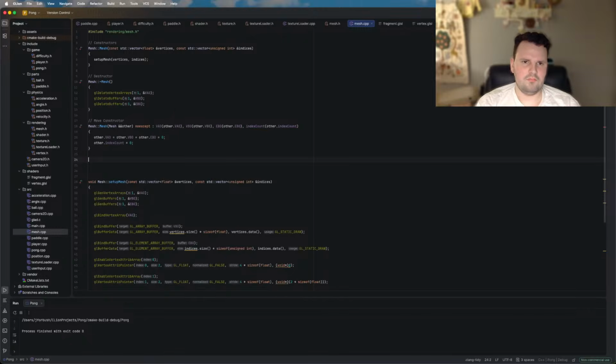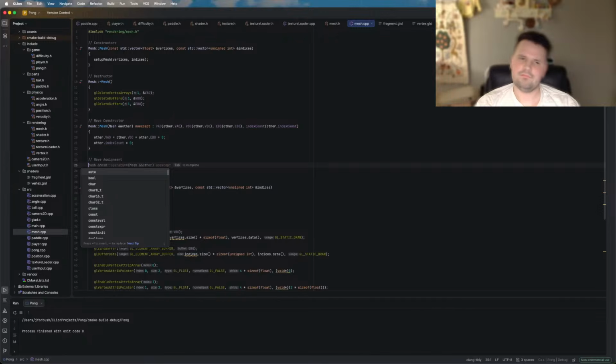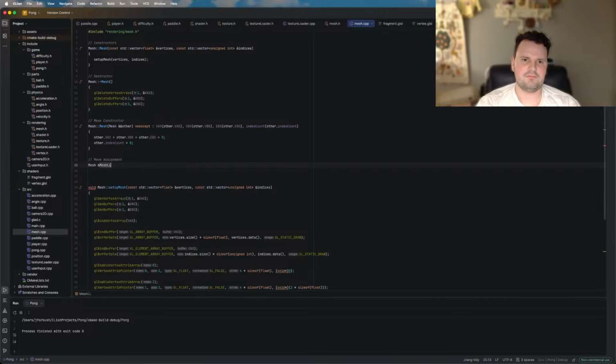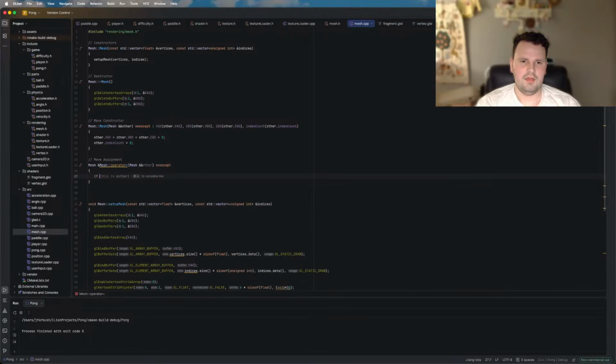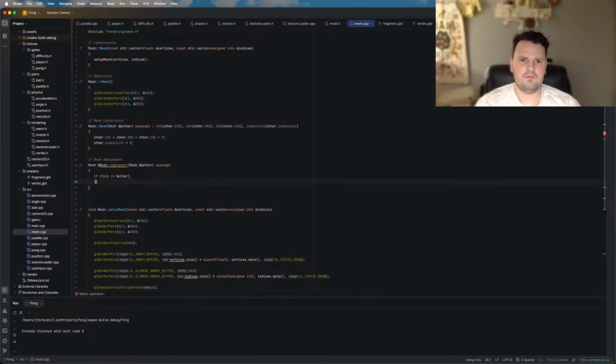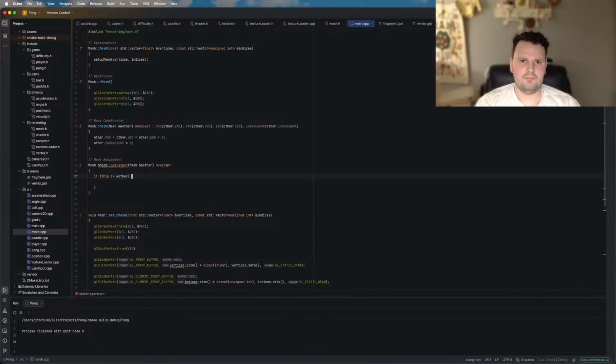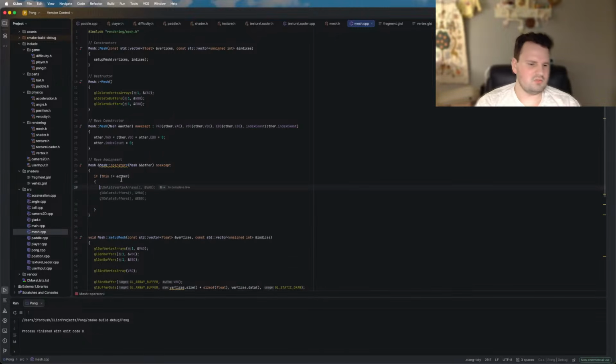And then move assignment. Hopefully the music is okay. Okay. And then we want to say if this does not equal other, what I usually do, let's see.